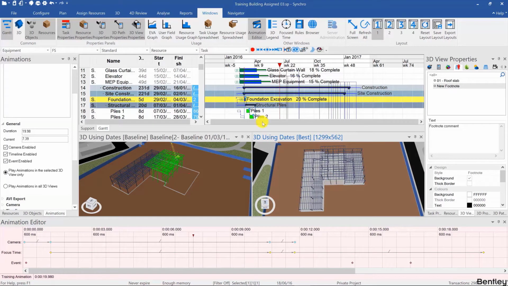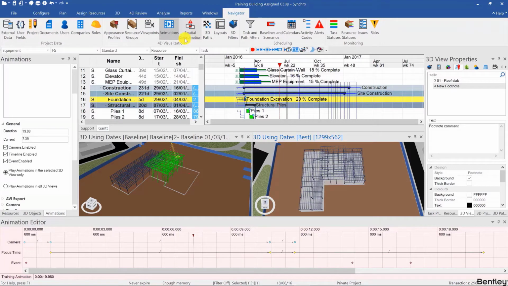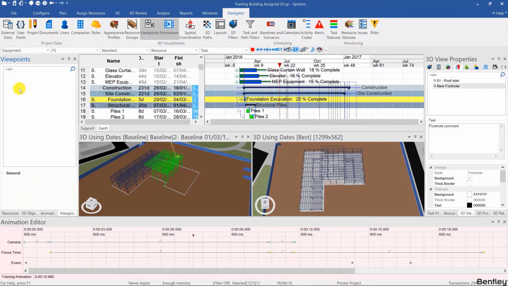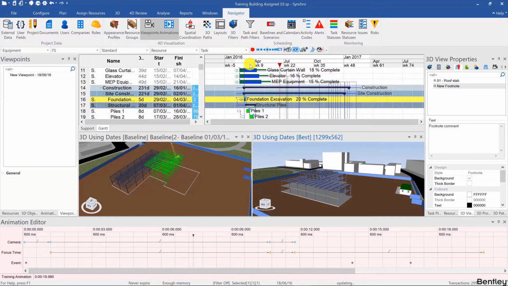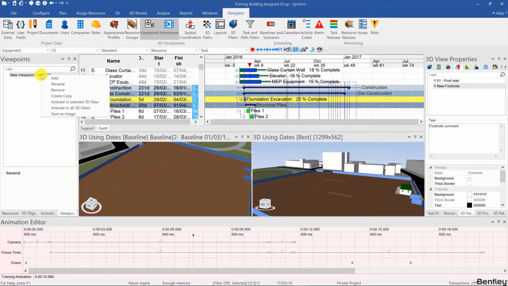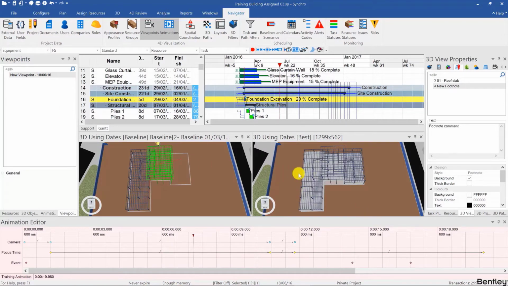So for viewpoints, you can access those from Navigator and then Viewpoints. And I can right click and add a viewpoint. And that would save the viewpoint of the view that I had selected before. So for example, if I mess this up, and even if I mess the focus time up, I can go back here and activate in all 3D views, for example, and then get that back.